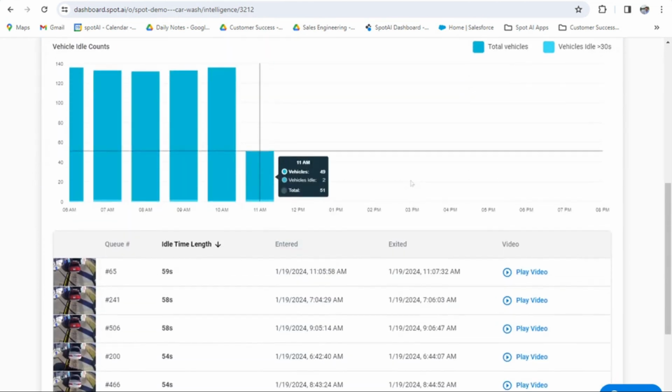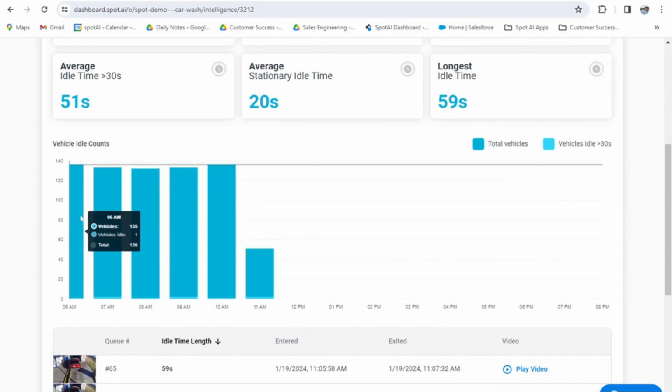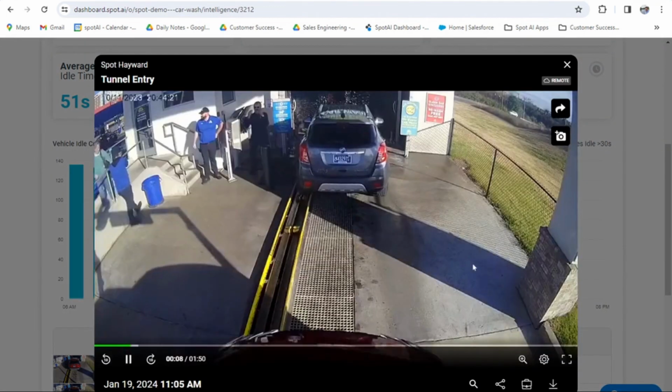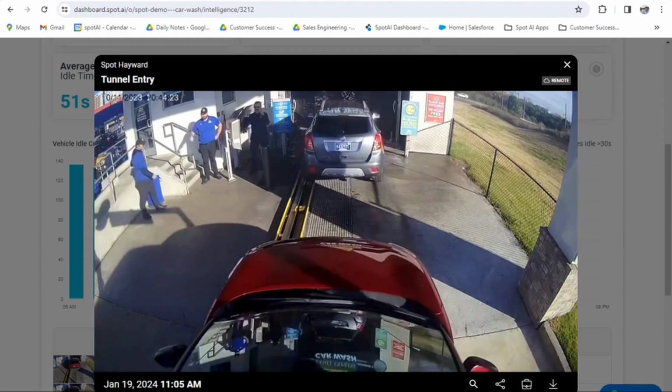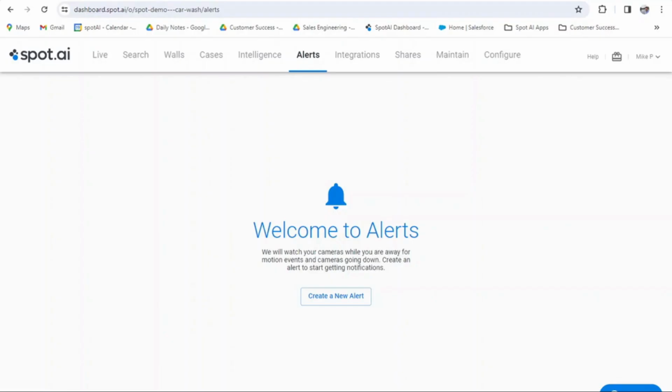We can then move down and we can see by hour how many vehicles passed through and how many were idle. And we can actually review individual footage of specific vehicles that were idle so that we can understand what specifically caused a vehicle to be delayed. Now let's turn insights into action by configuring vehicle idle time alerts to notify our on-site staff when a vehicle is delayed so that they can intervene.